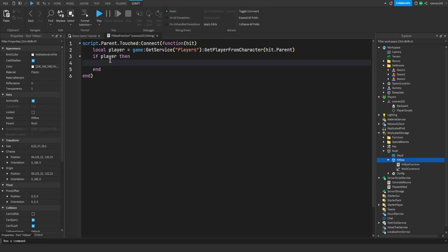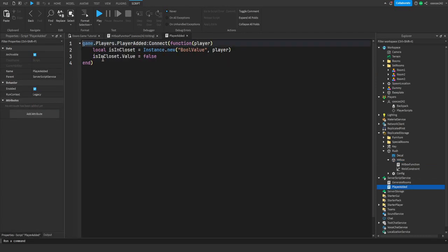So if it is the player, then what we're going to do is player:WaitForChild, and then if we go to our PlayerAdded script in ServerScriptService and we see the name, oh, we actually have to name our IsInCloset. So IsInCloset.Name = "IsInCloset". The reason we still have to name it is that we may name the variable, but when you make a new BoolValue, as you saw before, it didn't automatically set the name to something. So we have to set the name of that value to IsInCloset, similar to just changing the name of the script or something. So this is going to be the name of the value.